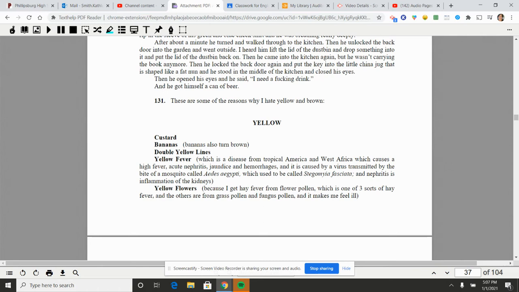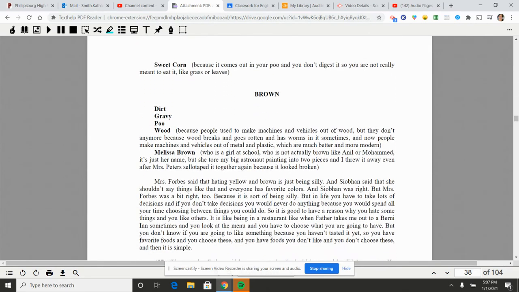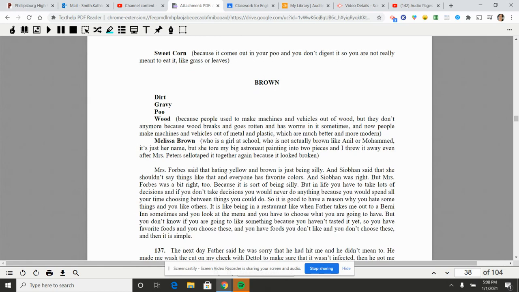because I get hay fever from flower pollen, which is one of three sorts of hay fever, and the others are from grass pollen and fungus pollen, and it makes me feel ill. 6. Sweet corn, because it comes out in your poo and you don't digest it, so you're not really meant to eat it, like grass or leaves. Brown. 1. Dirt. 2. Gravy. 3. Poo. 4. Wood. Because people used to make machines and vehicles out of wood, but they don't anymore because wood breaks and goes rotten and has worms in sometimes, and now people make machines and vehicles out of metal and plastic, which are much better and more modern.